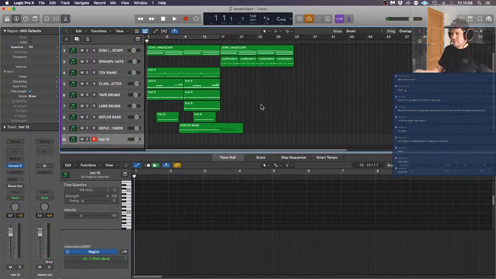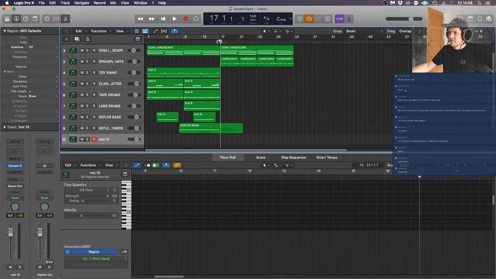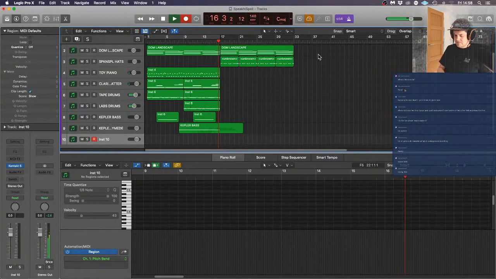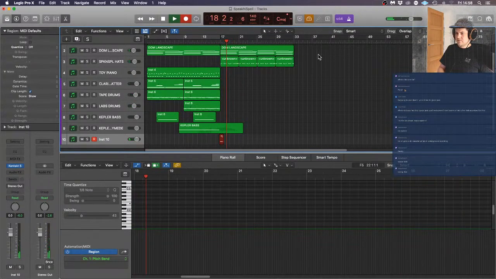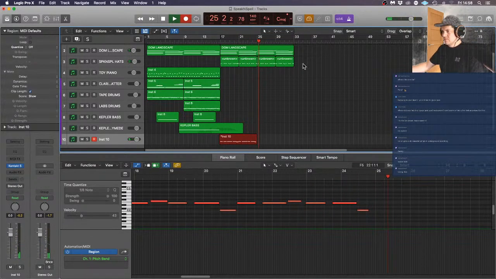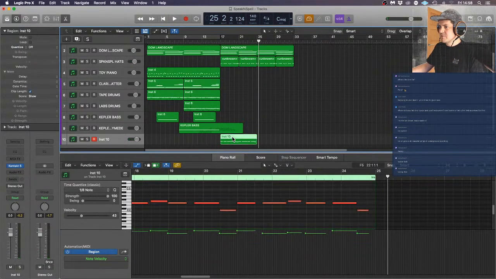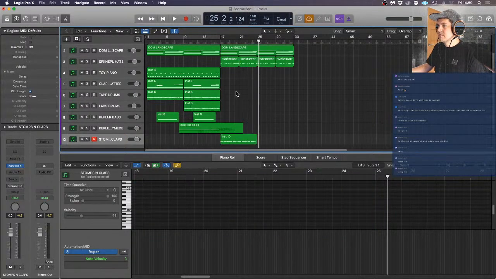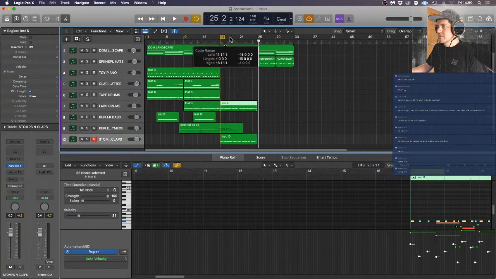Yeah, I think something like that. The samples are a little bit late, so I'm not going to quantize it. Let's just go with these drums.